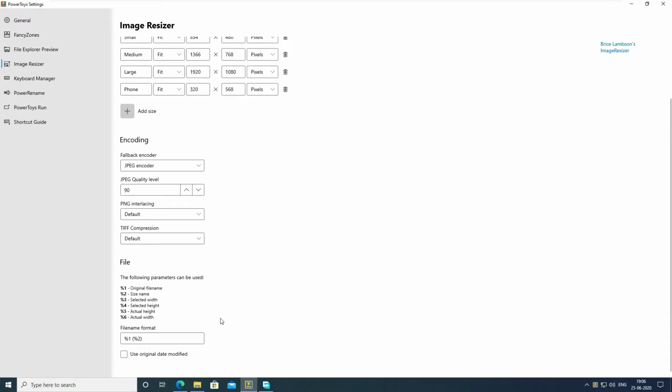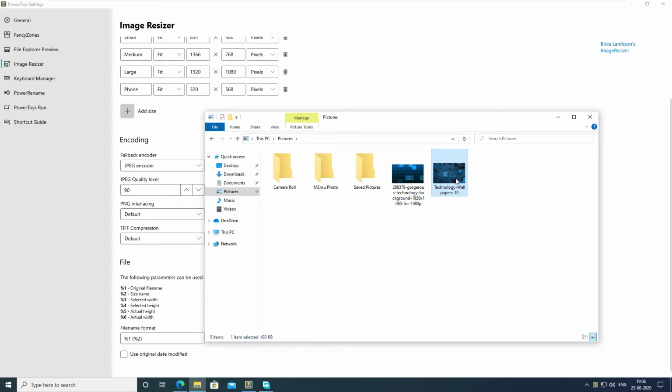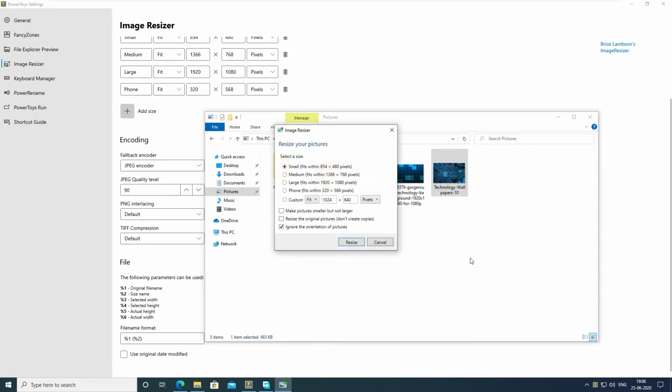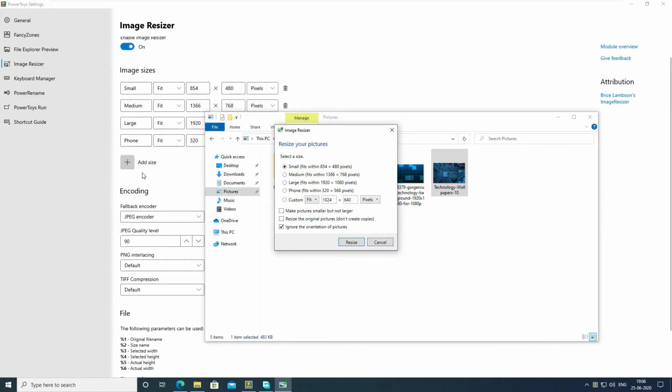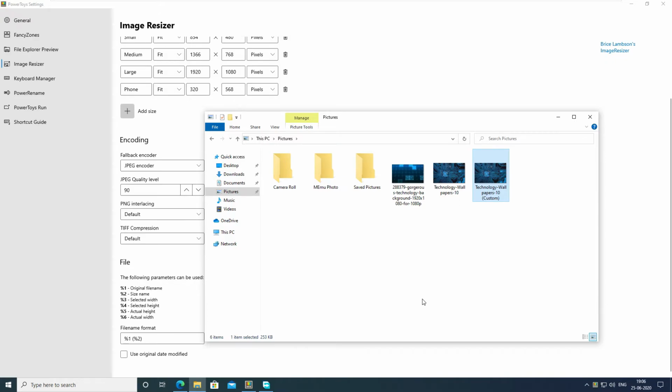Let me show you this action by going to an image, right clicking on it and clicking on resize pictures. Then this dialog box comes up with the predefined sizes which we have created, or we can select custom here and add resolution here and then click on resize. So now the image is resized and the image is renamed according to the naming format which we have decided right here.